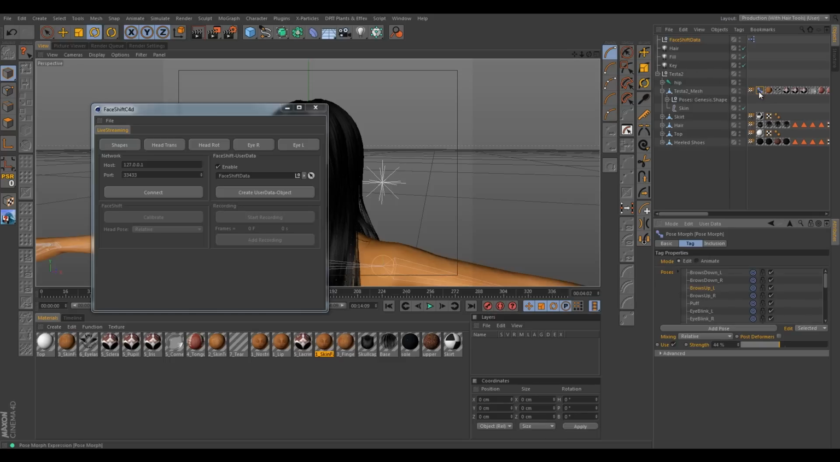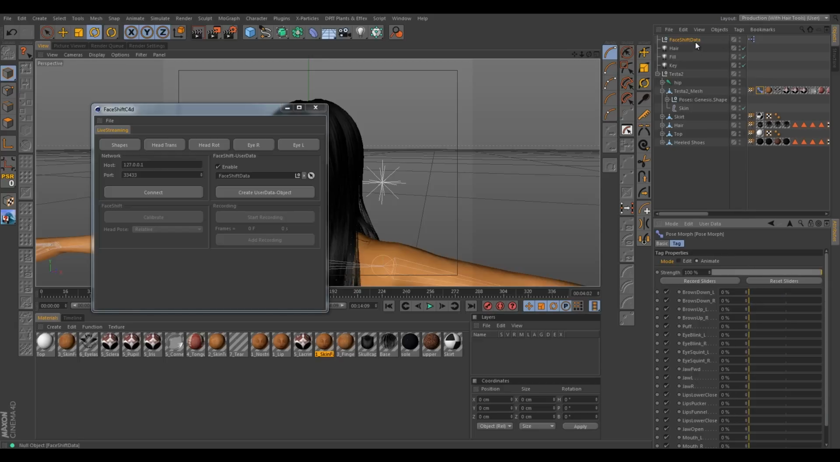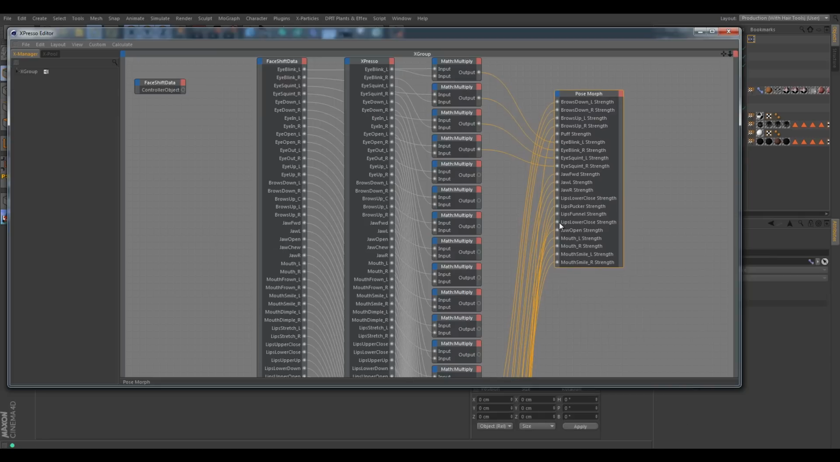So we can go ahead and select our pose morph tag and do shapes, and basically these shapes will be linked to the FaceShift data information. So if we go ahead and double click on our Xpresso node, it's going to bring up our Xpresso editor, and we can see that indeed all of our morphs are linked to their corresponding FaceShift data sets. We're obviously missing quite a few.